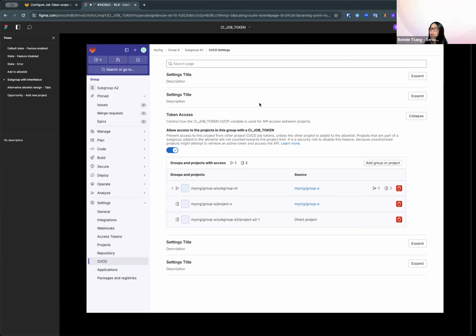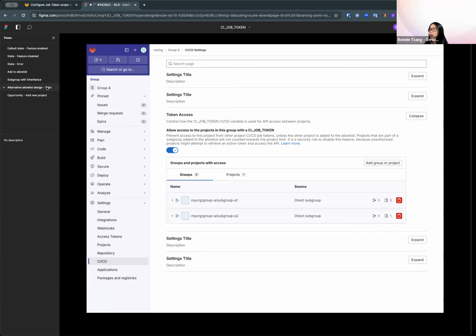The other thing I could think of is another alternative allowed list design. At the moment here, we are mixing the groups and projects, and you would think that could be quite a long list if a user has a lot of items here, and it may be hard to actually look for a group or a specific project. So the other design is to use our tabs component. For example here, I'm splitting the same list from group A into two tabs. One is groups and the other is projects.